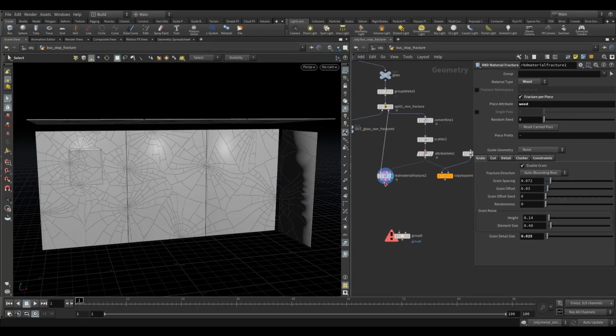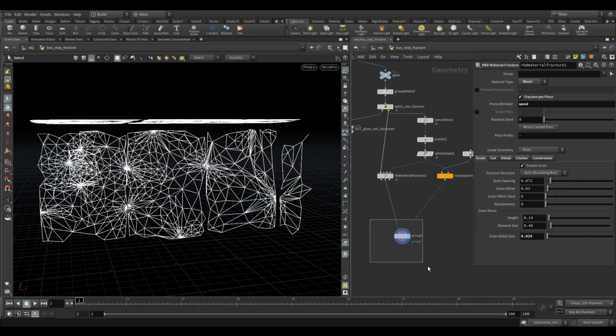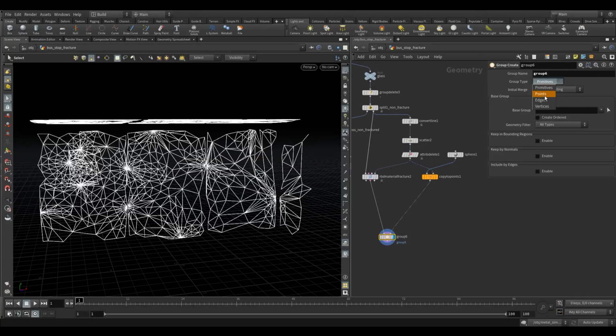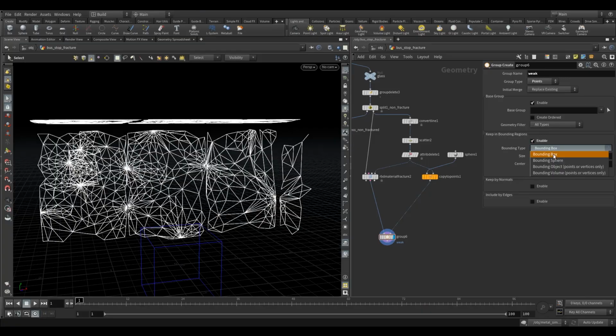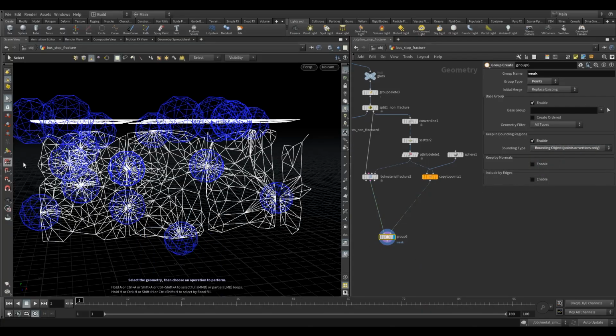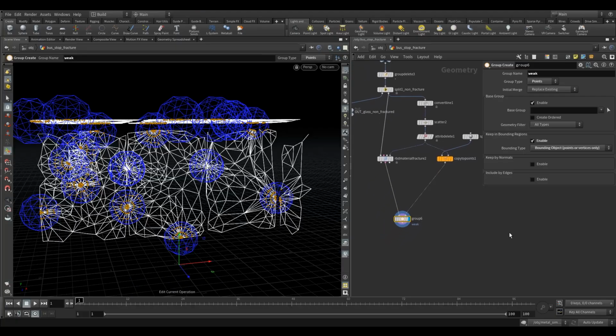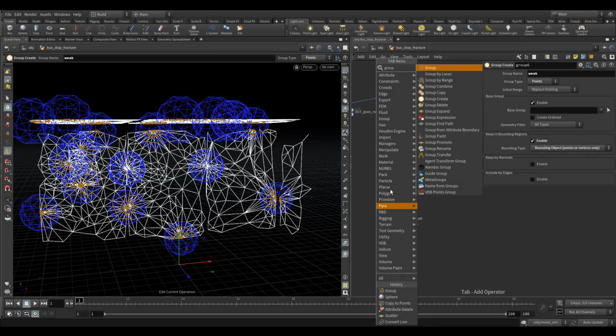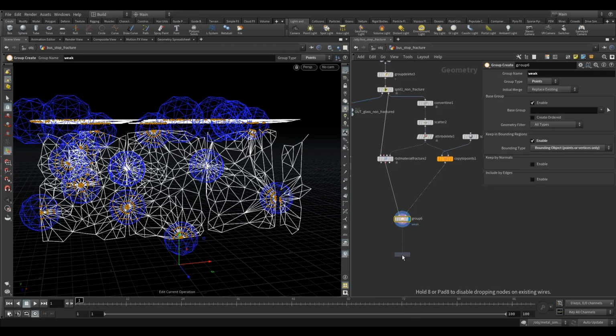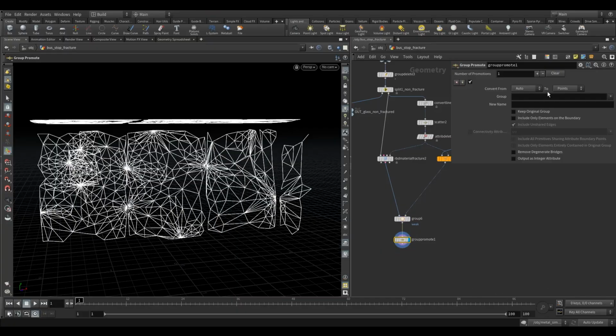Okay, so I'll come back to my glass and I'm going to grab my constraints and make a group with these. This will have to be a point group, and I call these weak. And let's do keeping bounding regions, bounding object. Now you'll see I've got these points selected, and I'll have to group promote somehow, if I can find it. Where are you? Group promote, because we need this on the primitives. Weak from points to primitives.